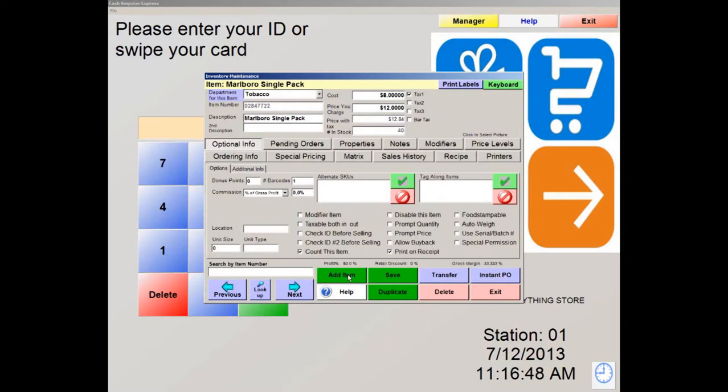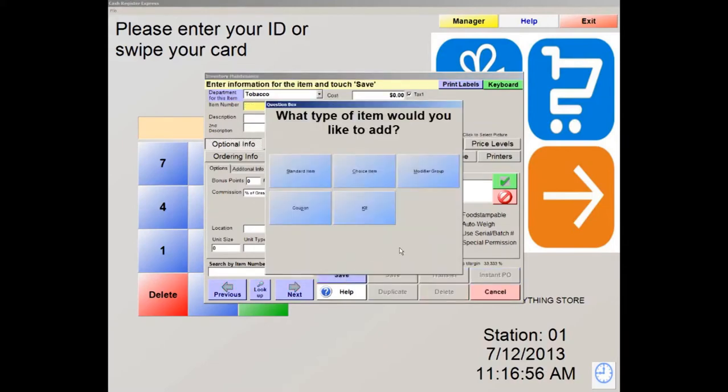Now let's add an item into the system, into the department that we just created called Drinks. We're now going to hit Add Item. When you hit Add Item, you have 5 types of items that you can create into the system. You have your standard item, which is your regular standard inventory, coupon, which allows you to create a coupon in the system for a dollar amount or percentage, choice item, which allows you to create a button and then have categories underneath that button. A good example, let's say you have chips, and then once you hit chips, you have all your different types of chips that you offer, such as Doritos, Lay's, and so on.